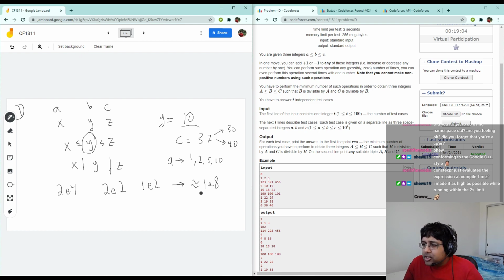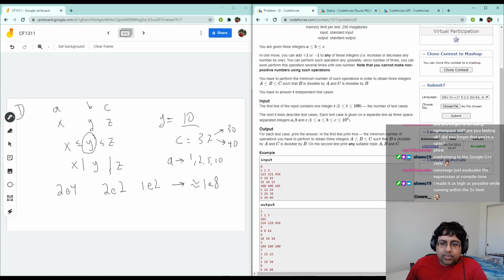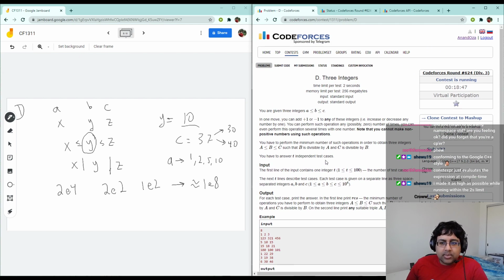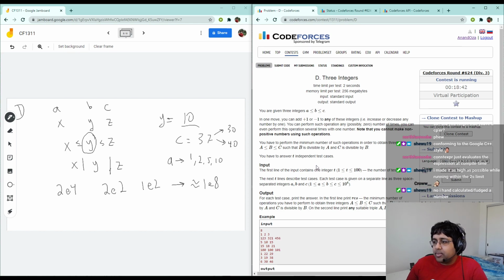Cool. Shiwu19 says I made it as high as possible while running within the 2-second limit. So did your code have an if statement, like a while elapsed time is less than 1.9 or something like that? That's a pretty cool thing to build in sometimes if you're trying to squeeze a randomized solution, if you have a randomized algorithm. Oh, I see. Hand calculated. I'm guessing if you hand calculated the number, you ended up with around this number, assuming that your solution was similar to mine.